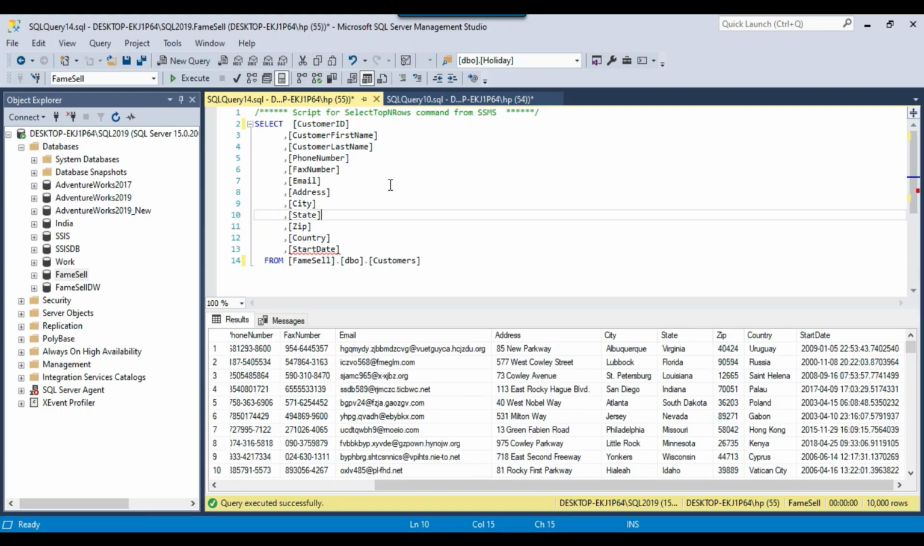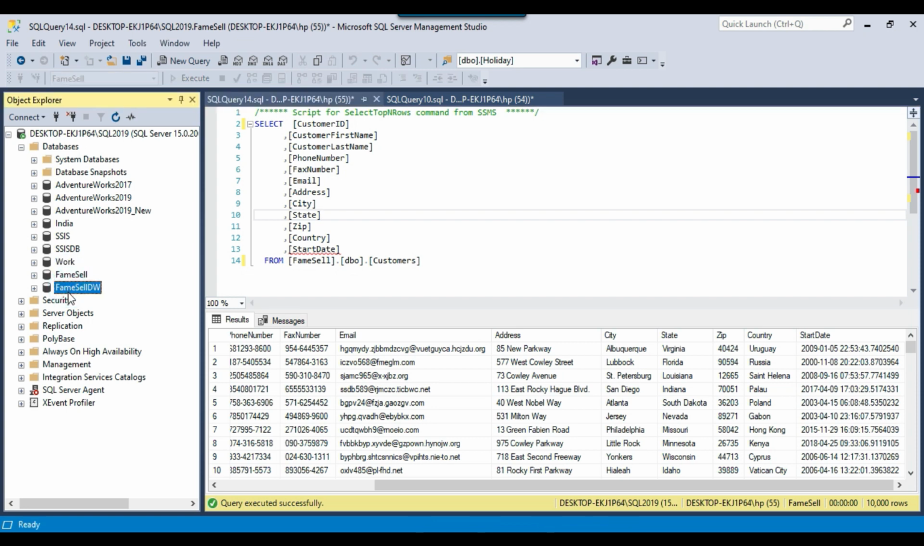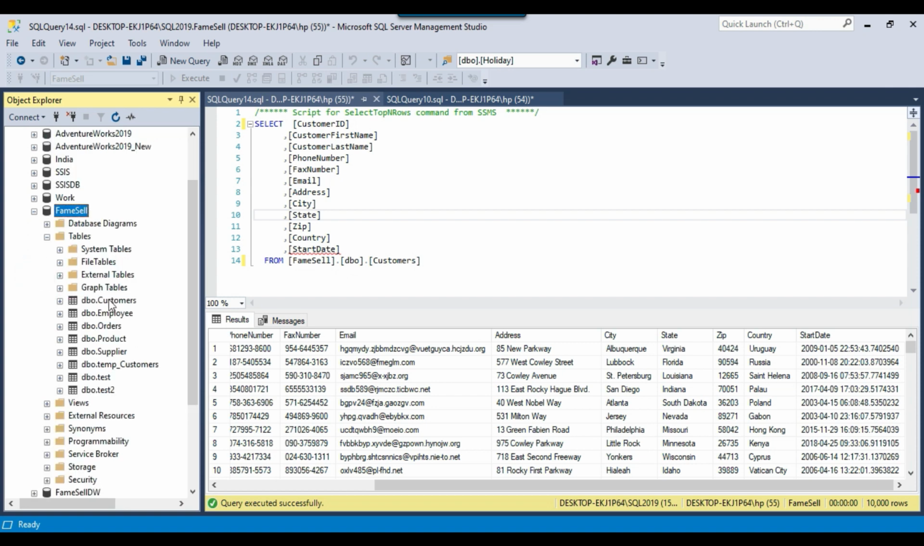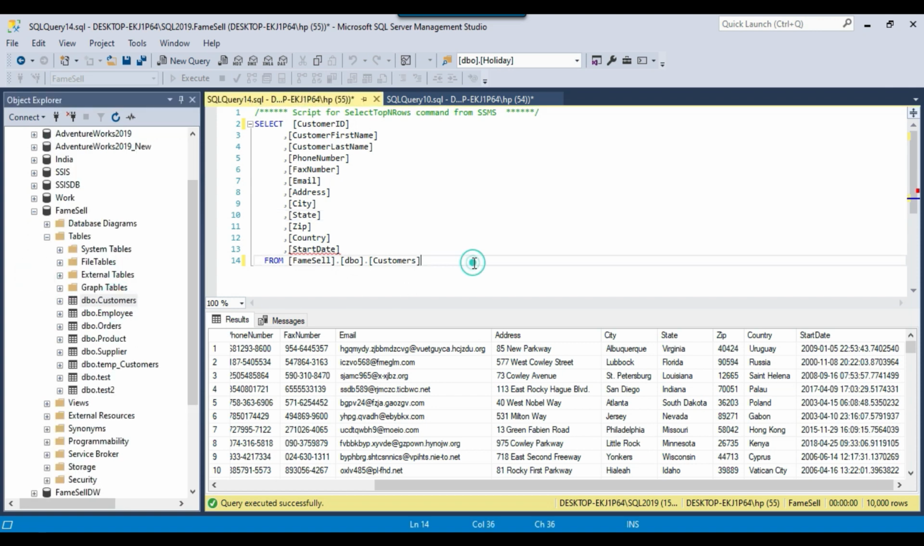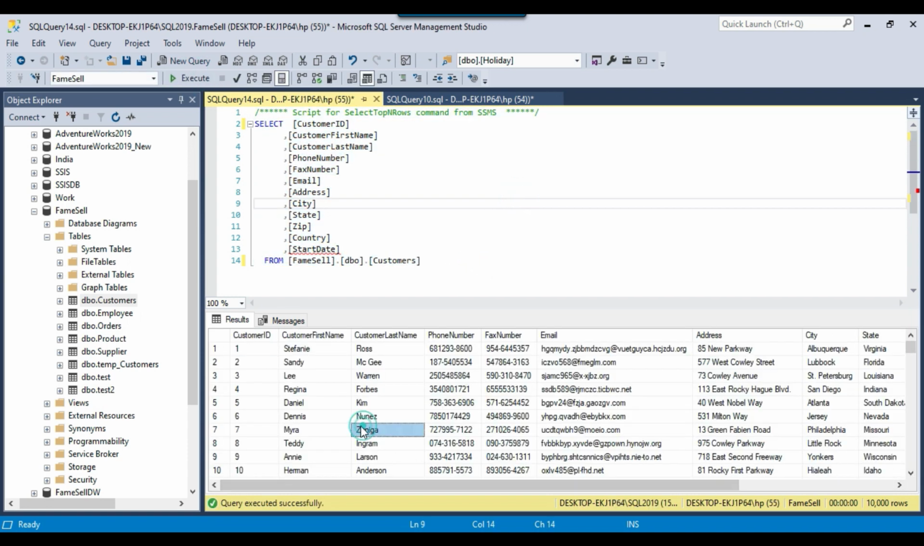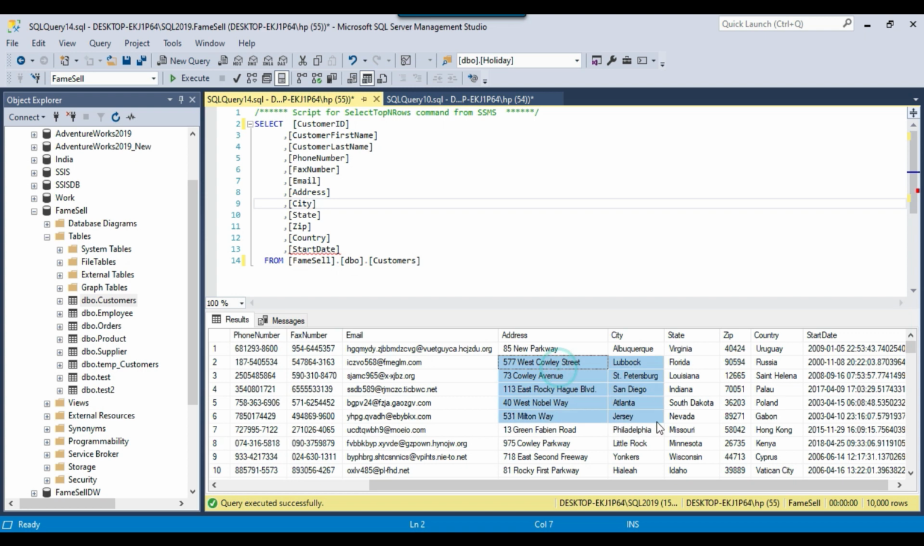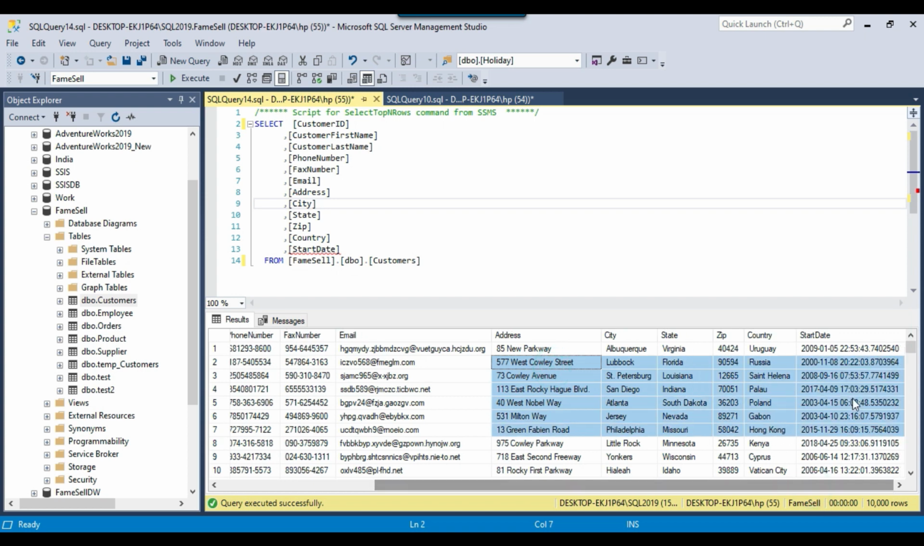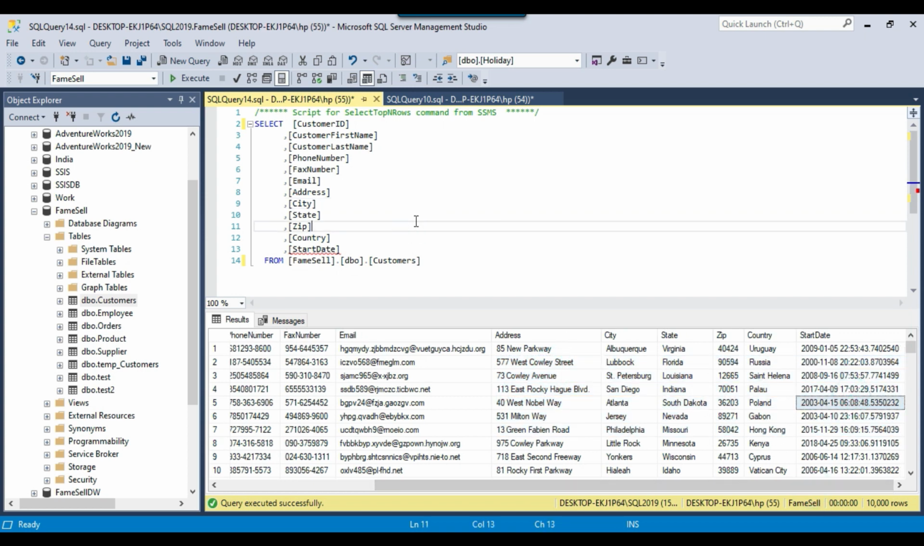In my SQL Server 2019 instance, I have two databases, FemCell database and FemCell DW, which is also called the data warehouse database. In the FemCell database, I have a customers table, and if you see the data in the customers table, it contains 10,000 records. We have customer ID, which is also called a business key, and then customer first name, last name, and other fields like phone number, fax number, email, and then the address components as well, and then the start date. So this is the data in the transactional table.